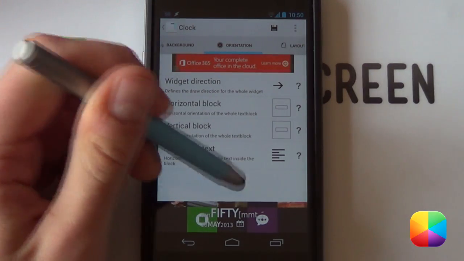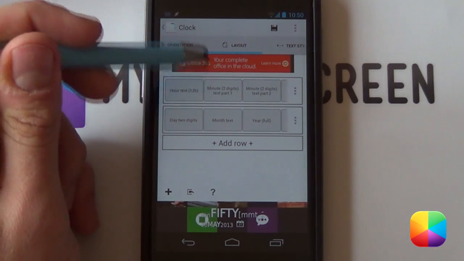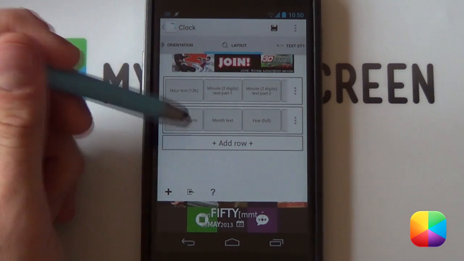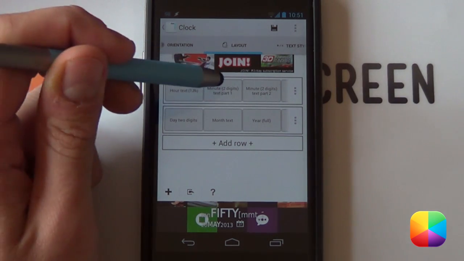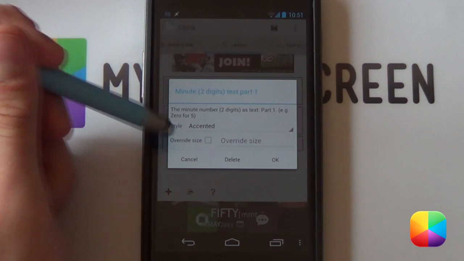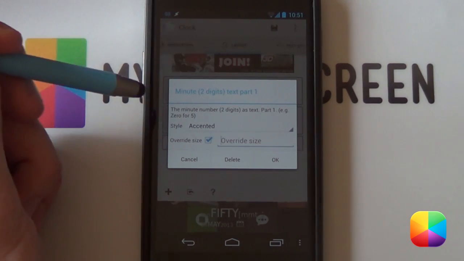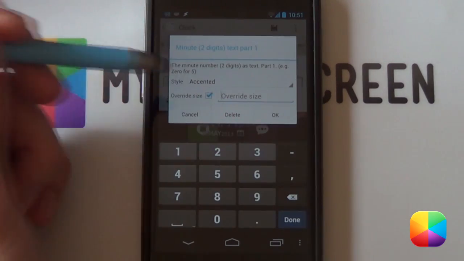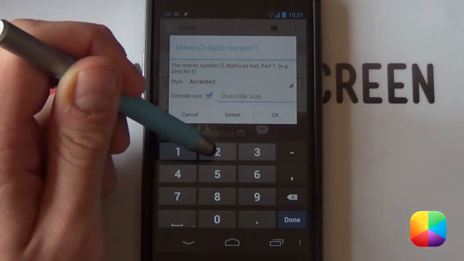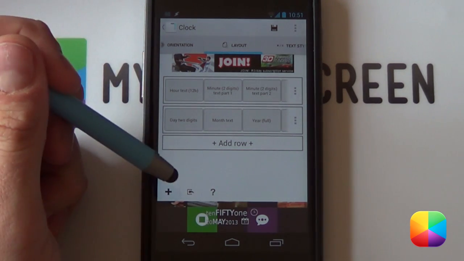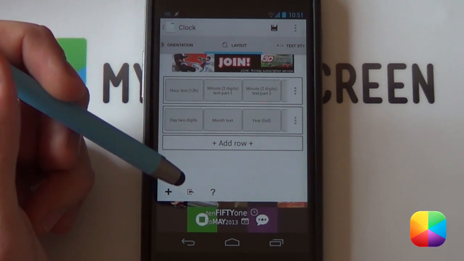So it even changes it for you. So you can scroll across. This is where you can edit everything. Say if you want the text, say that 50, to be smaller, you just have to know that it's this middle one here, the minute number two digits, and then you can override the size. To do that, you just need to tick the override size button here, and then you can make the size bigger or smaller. So if you want a 20 and go OK, there you can see it's made it a lot smaller. Maybe it'll fit a lot better on your phone.